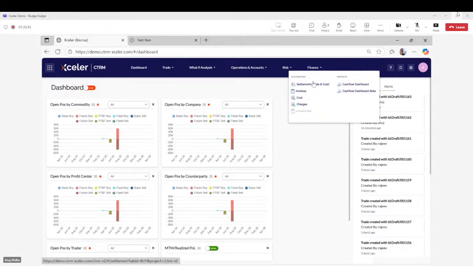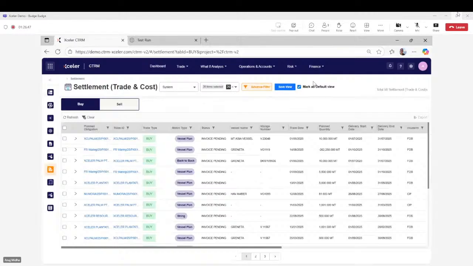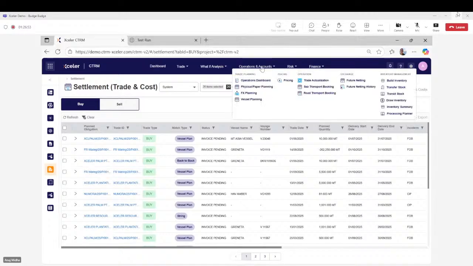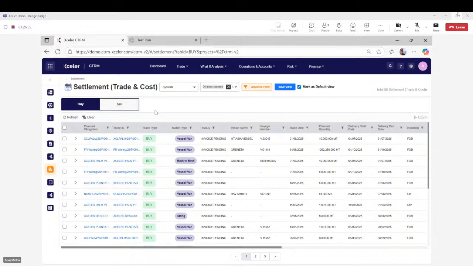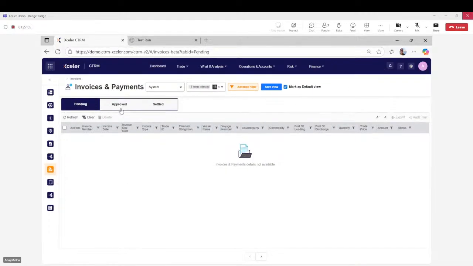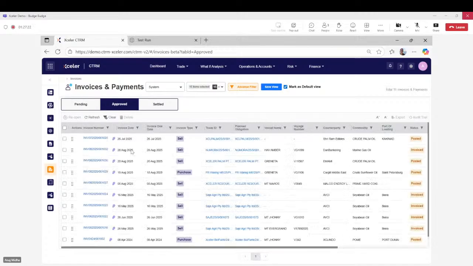There's the finance module where, once I've done all the transactions till the end, which is the actualization, then I can do the settlement. And once I do the settlement, then I can start seeing the invoices. Again, same approval workflow here as well. Once the invoices are generated from the settlement module, they will only fall under the pending tab. And once they are approved, then only it goes to the approved tab. So these are the approved invoices.